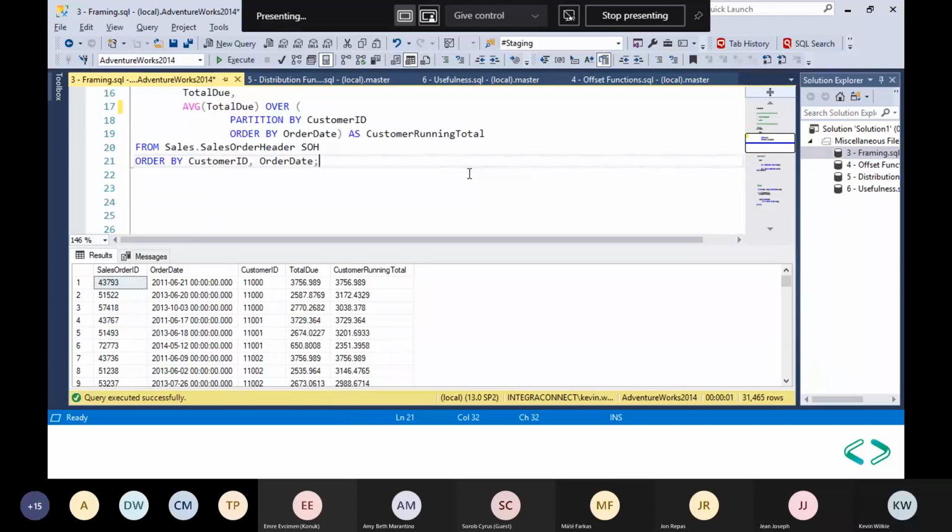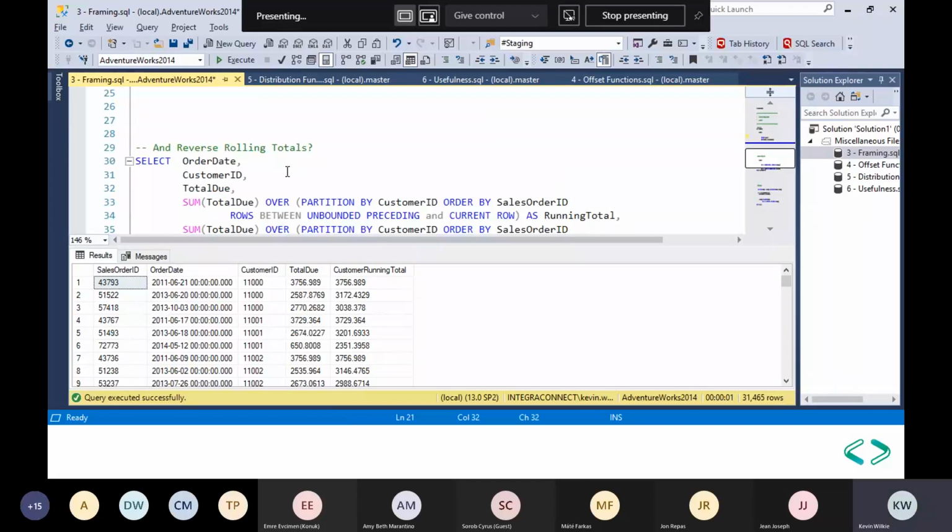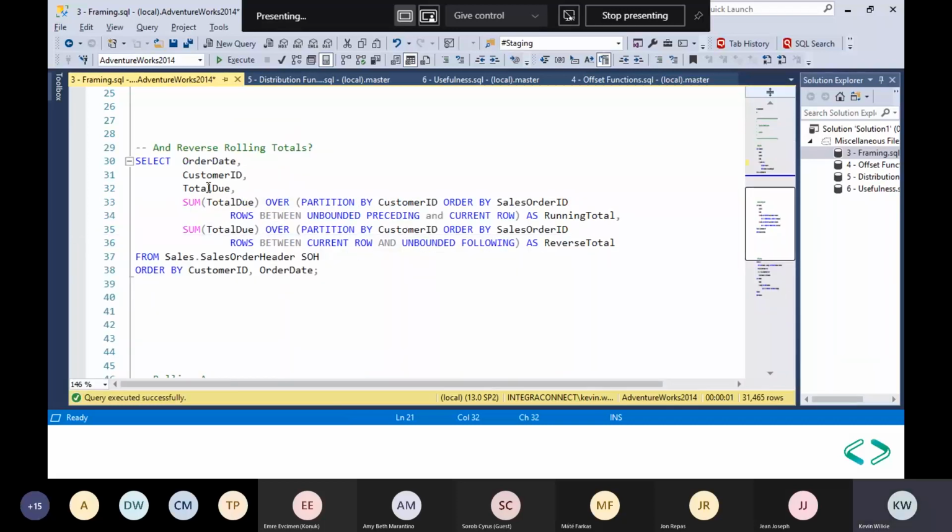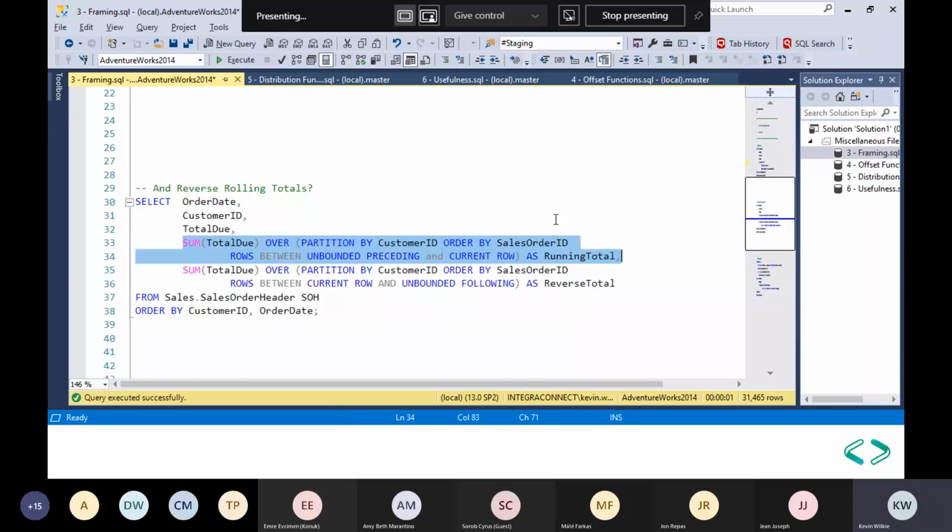Now, this is where it gets kind of cool, because we can actually do reverse rolling totals. So as you see here, we've got a running total, which is this, and that one looks a little different than what we had before. We've added this row of stuff here. It says rows between unbounded preceding and current row. So all that's telling you is that we want to look at everything above the current row we're on for this customer and do our little bit of magic to it.